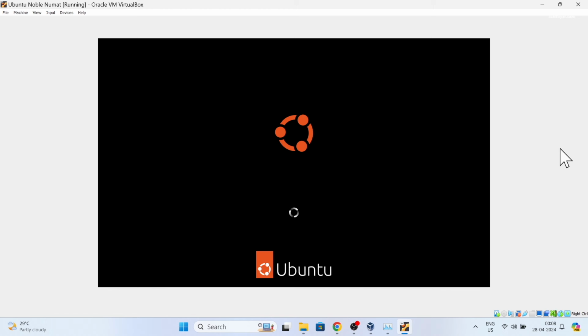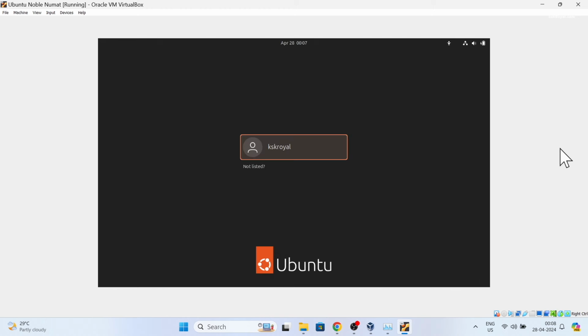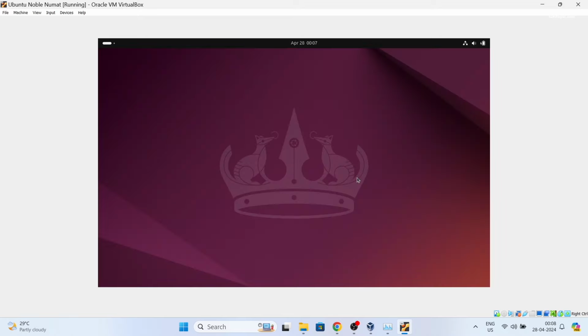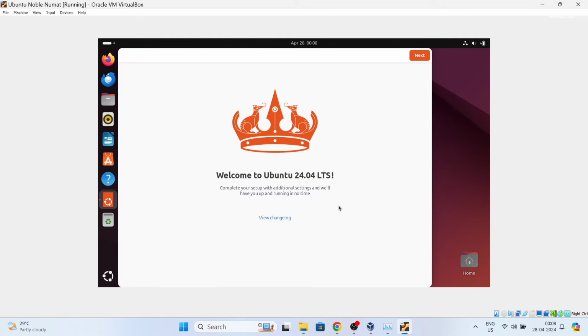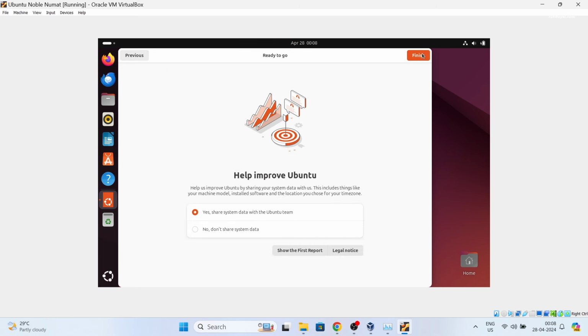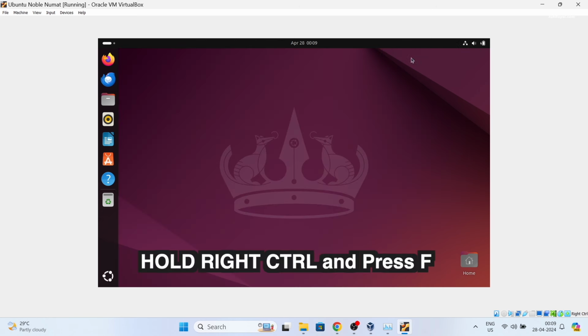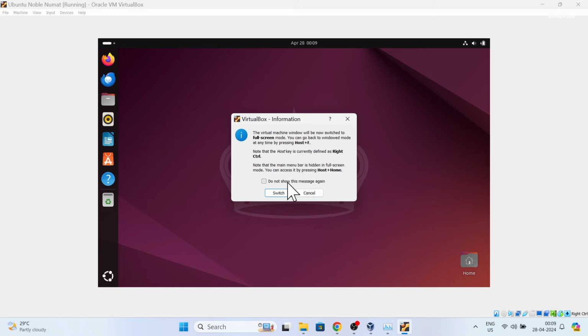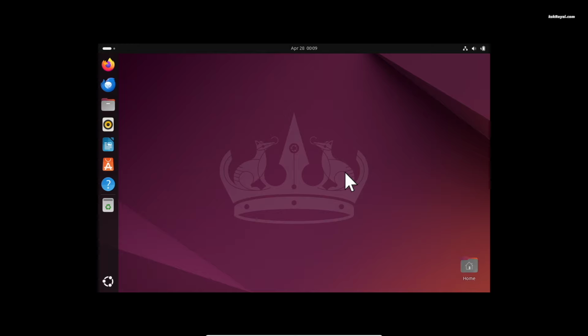And voila, now you can see the login screen. Now use the password to log in. And that's it, we have done installing Ubuntu 24.04 in a VirtualBox. Let me jump into a full screen mode. Now as you can see, the VirtualBox is not using the full screen, and we're gonna fix that issue.